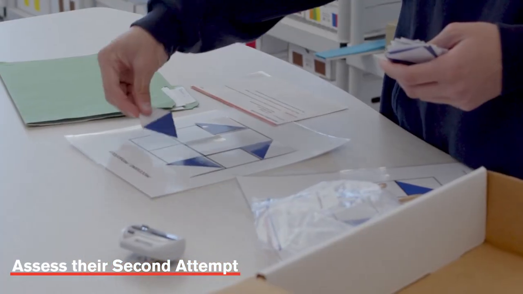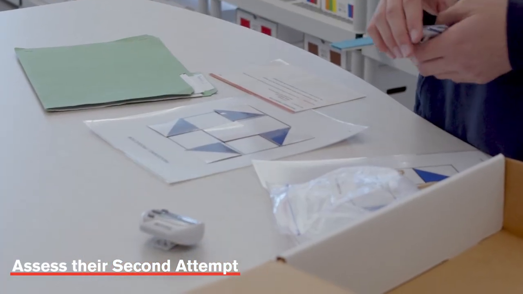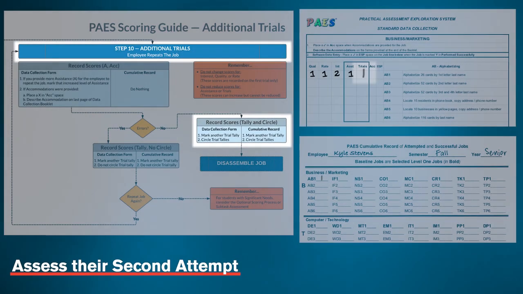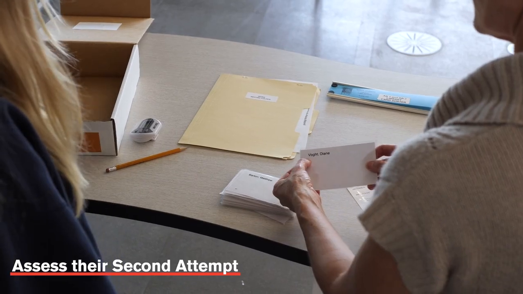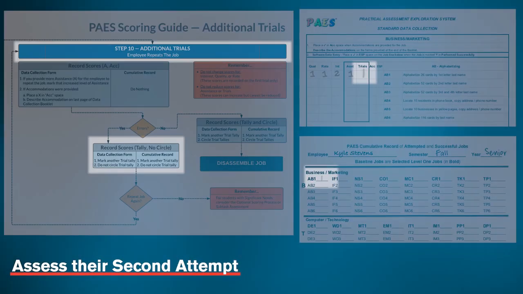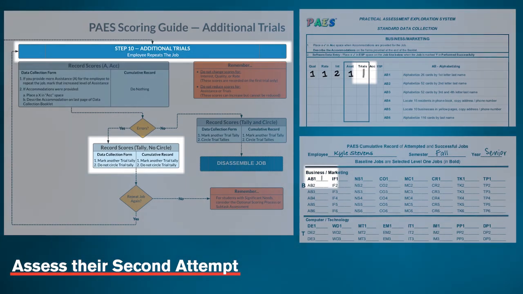If the employee completed the job without making any errors on their second trial, make sure their data collection booklet and cumulative record have 2 trial tallies each. Then circle both sets of tallies to show the job has been performed successfully. However, if the employee makes errors on their second attempt, still make sure there are 2 trial tallies, both on the cumulative record form and in the data collection booklet, but do not circle them.